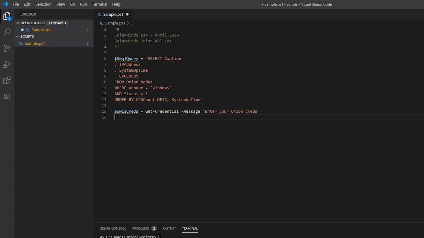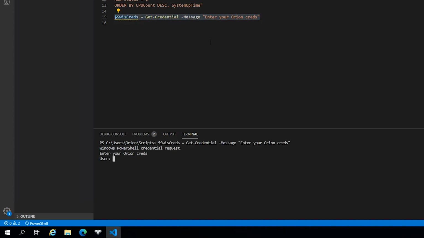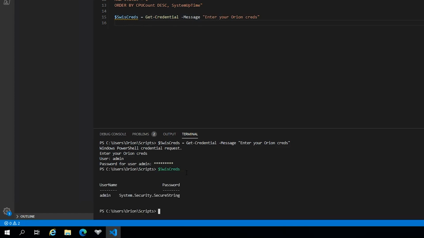Okay, so let's go ahead and just run that. Here it is asking for the user, and my user is admin. And my password is, I'm not telling you. There we go. Now that's stored as swisCreds. Let's double check swisCreds. Yep, we have admin as the username and a secure string as the password. Okay, cool. That's what we needed.